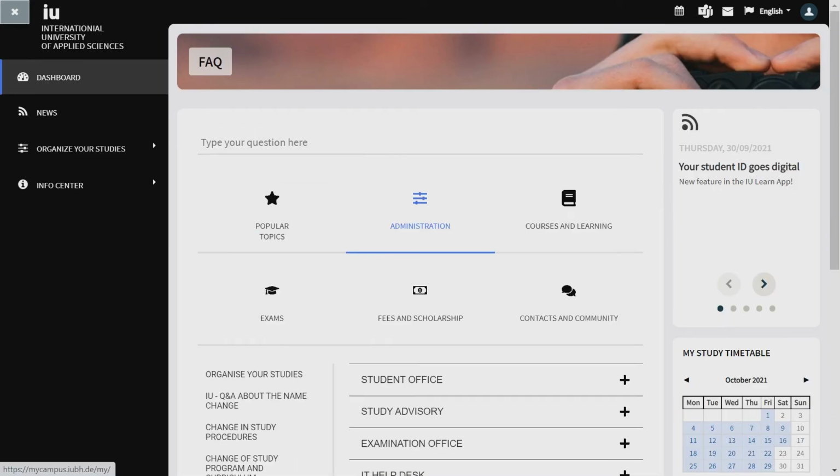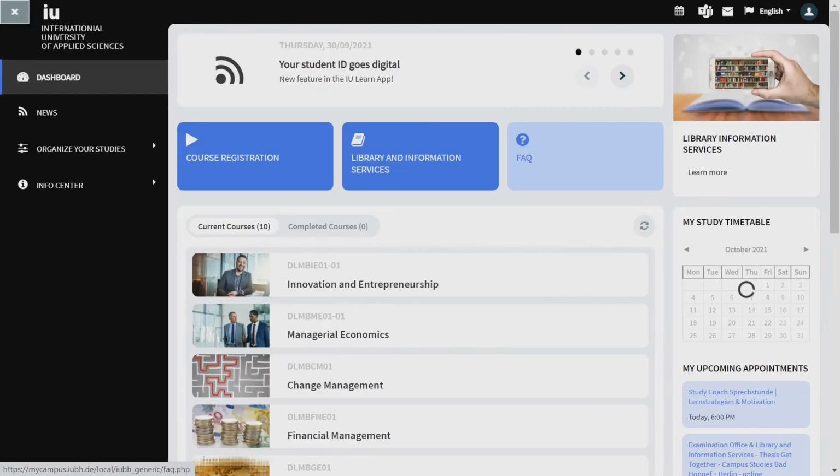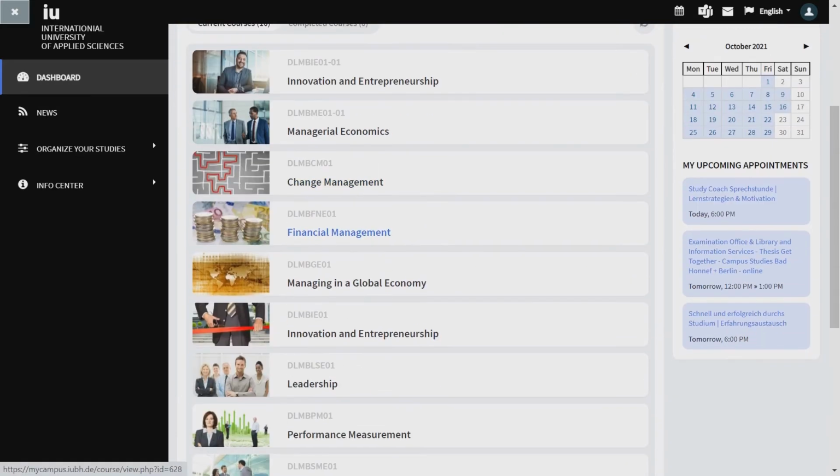Now let's go back to the dashboard and take a look at what course pages look like. Here's the course dashboard. You'll see the name of your tutor and any news about the course, including information on your tutorials and a calendar informing you of any important dates specific to that course.